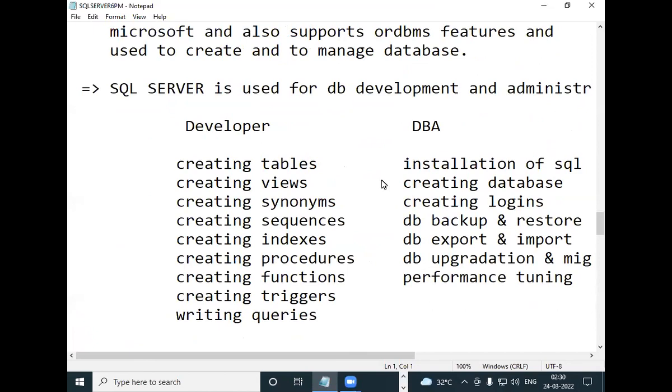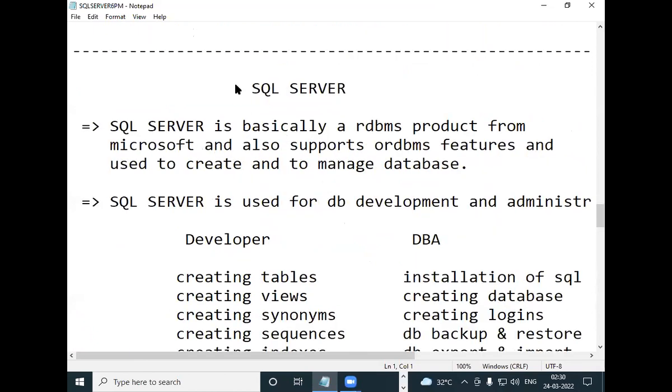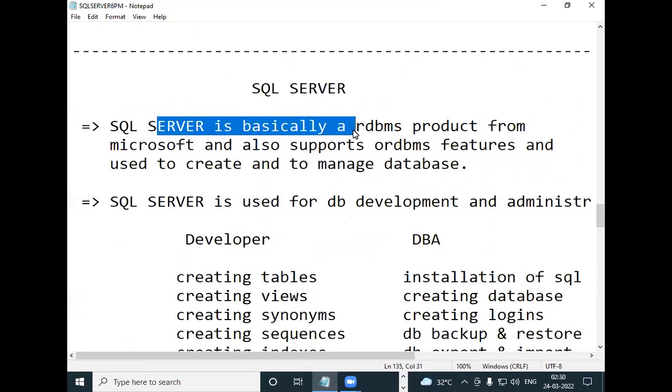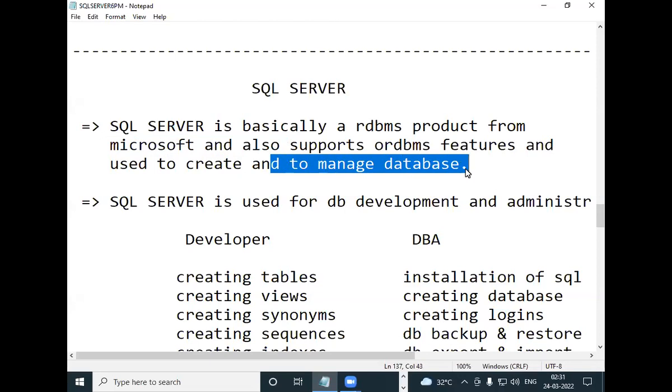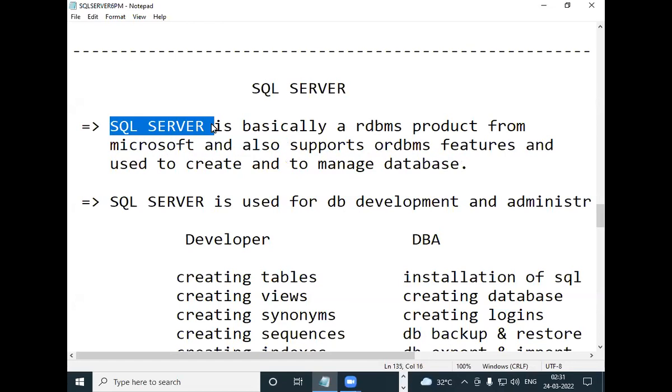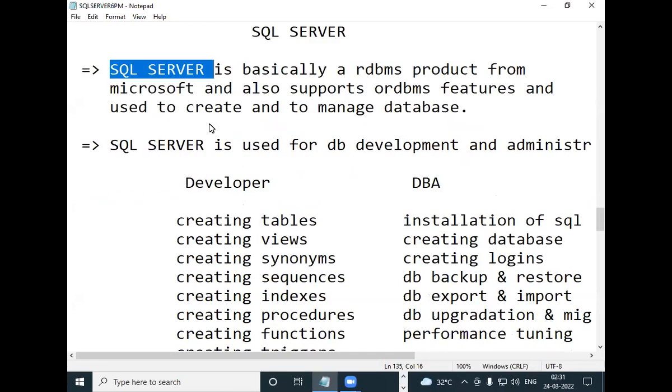In yesterday's class, I started SQL Server and discussed what SQL Server is. Basically, it is an RDBMS product from Microsoft, and it is mainly used by companies to create and manage databases. If you want to create a database or work with a database, we use this software, SQL Server.